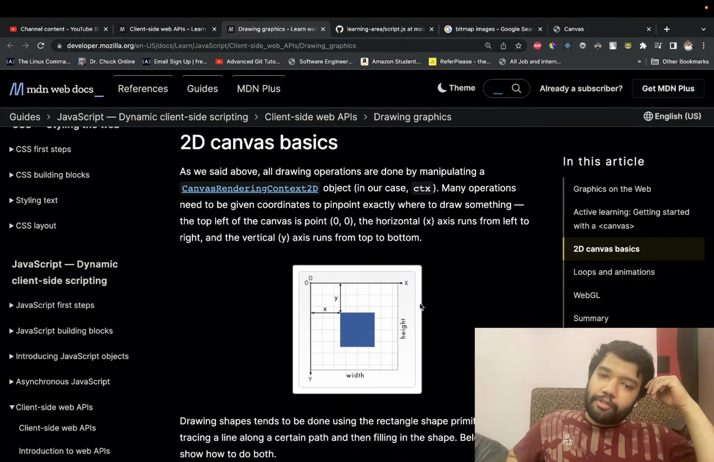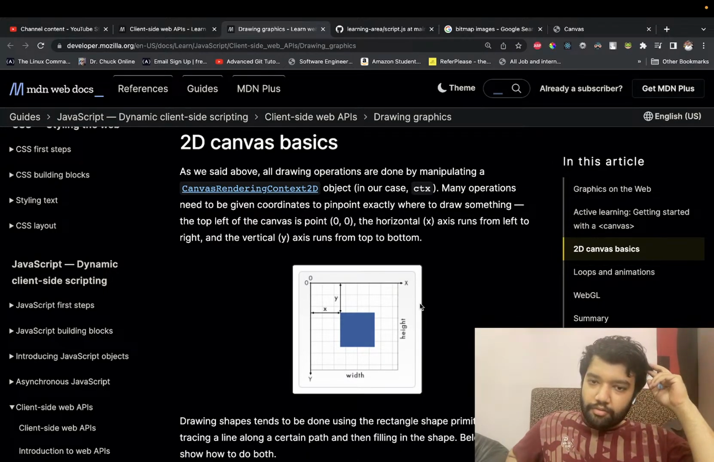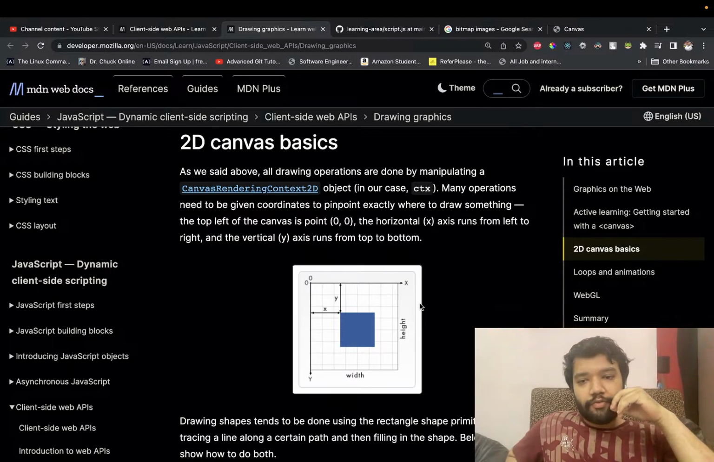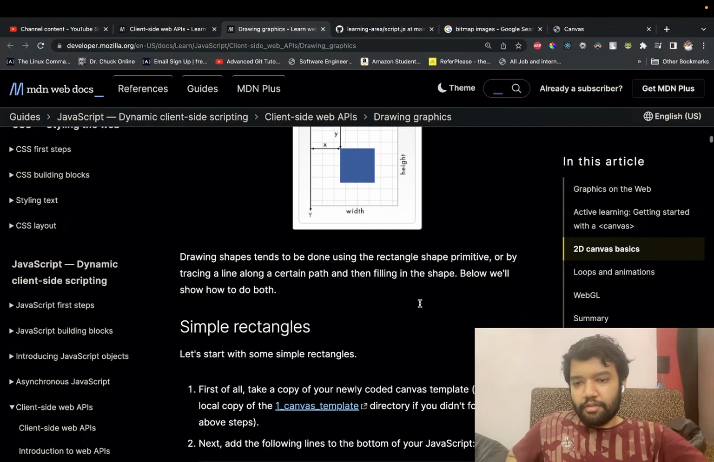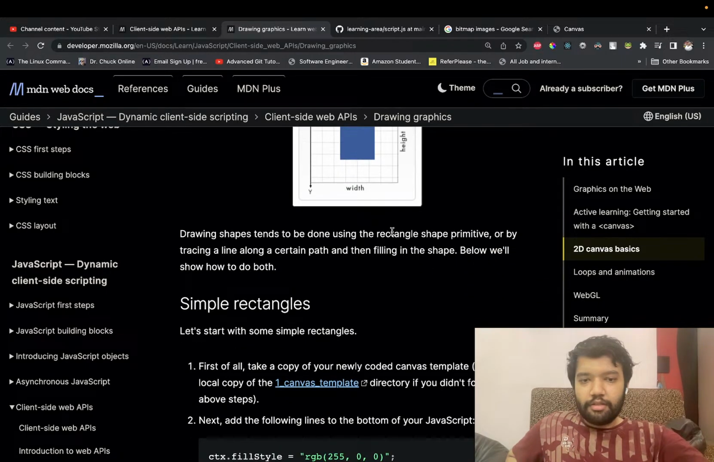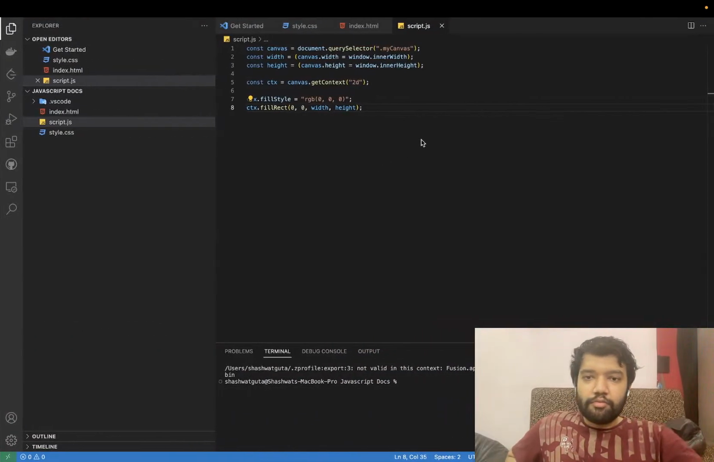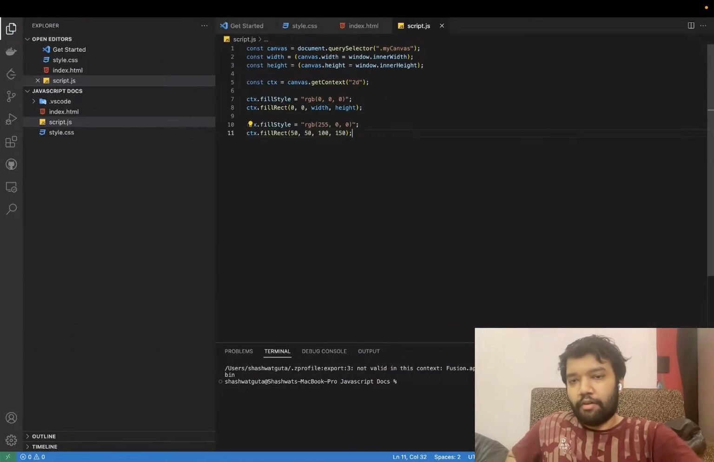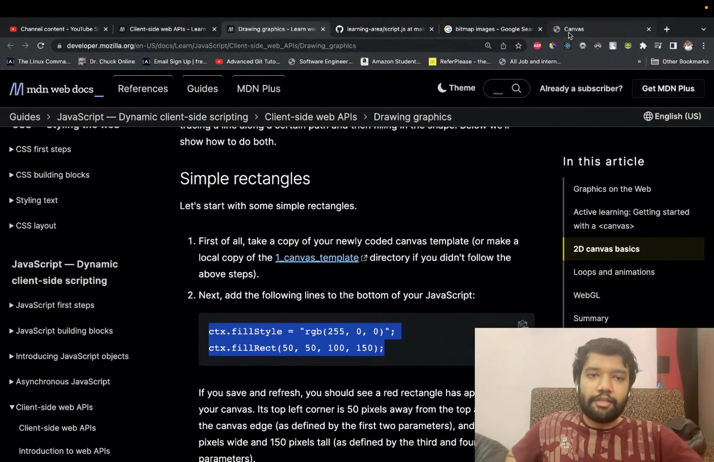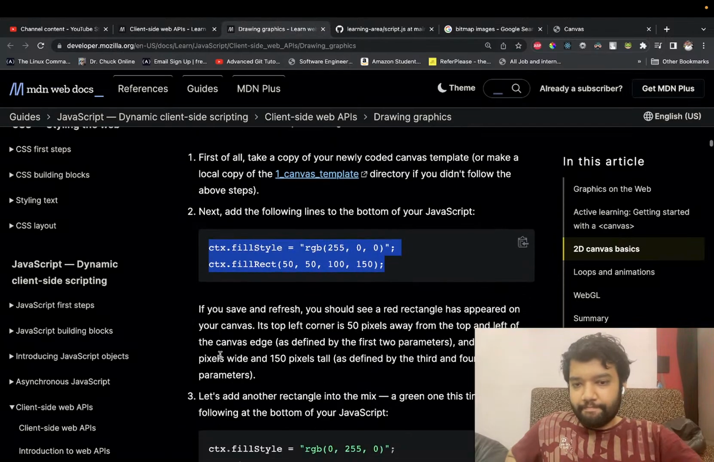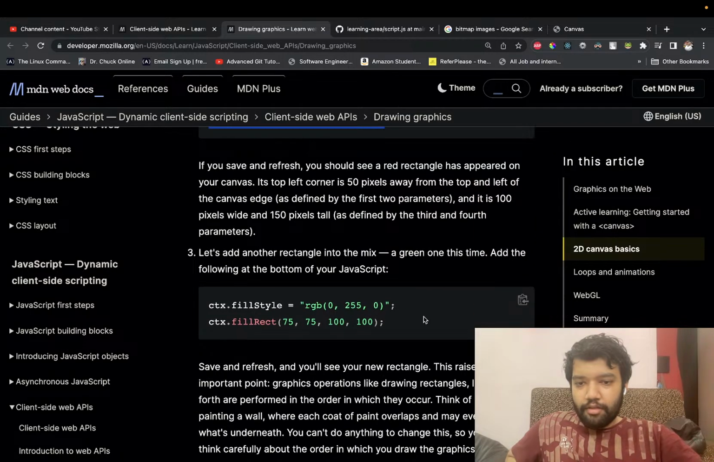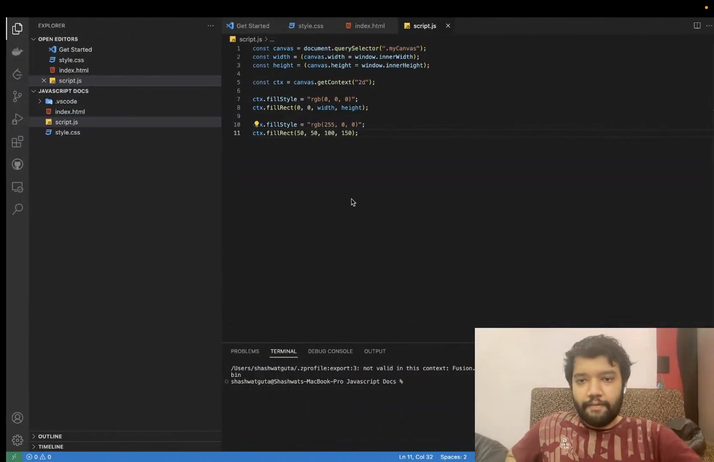As we said before, all drawing operations are done with the canvas and the context 2D object, in our case ctx. Many operations need to give coordinates and pinpoint exactly. Drawing shapes has to be done using the rectangle shape primitive, or simple rectangles. Yes, we are making a new rectangle from 50, 50 with width of 100 and height 100. And another rectangle.